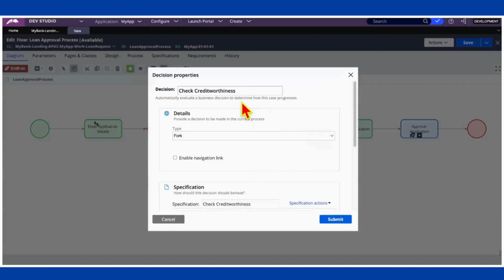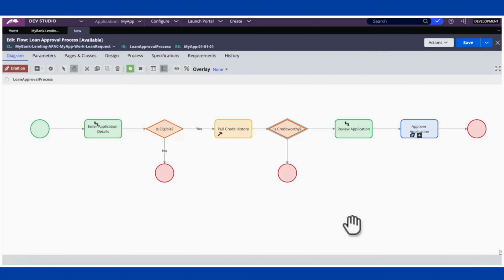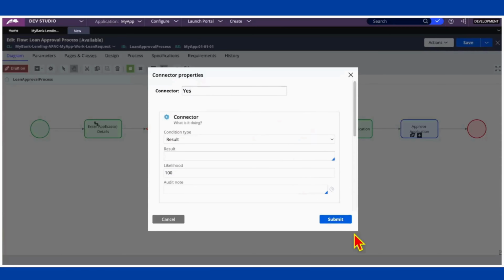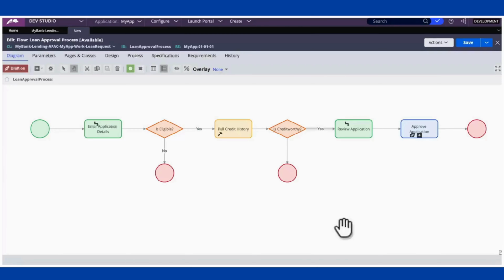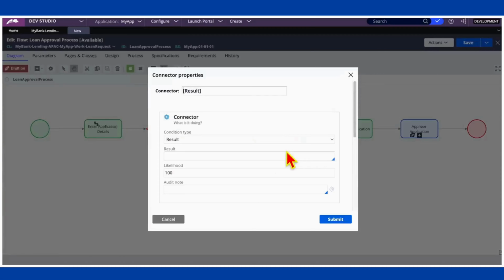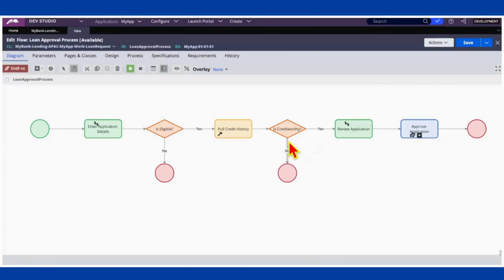Let's quickly rename this decision shape as well as the two connectors to reflect both the paths. Don't forget to save your changes.